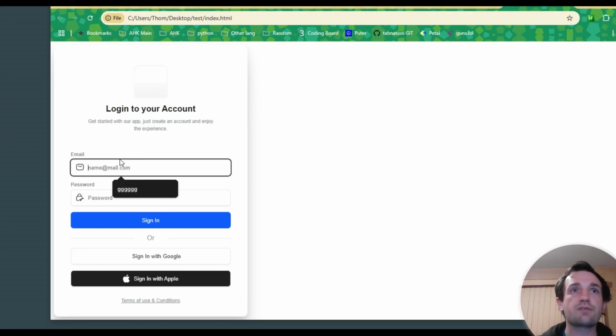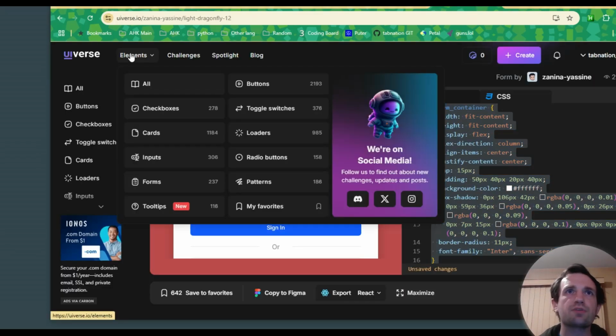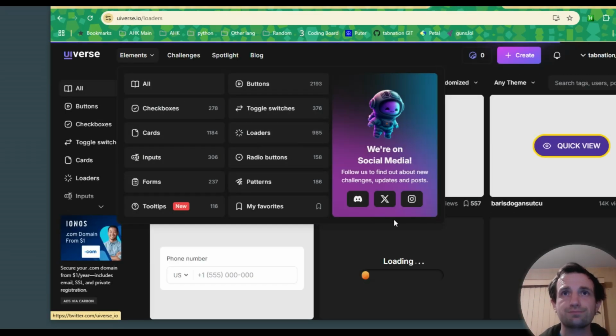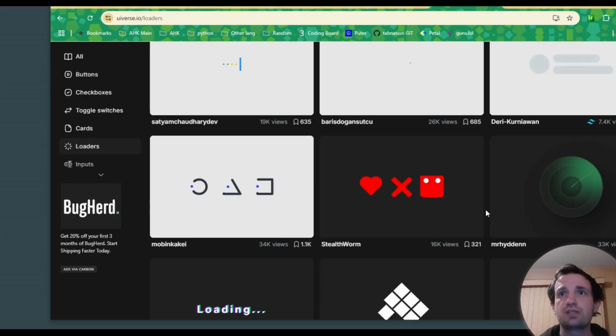Obviously, there's not a lot of functionality here because you would need to do that in the JavaScript and whatnot. You can delete certain elements if you don't want to have the ability for them to sign in with Apple or Google, for example. You can always delete that from the code. But it's really easy, very simple to get you started. Like I said, it has a lot of cool buttons. Some of my favorite things in here are the loaders. They have a lot of cool ones, and it shows you live exactly how they're working.